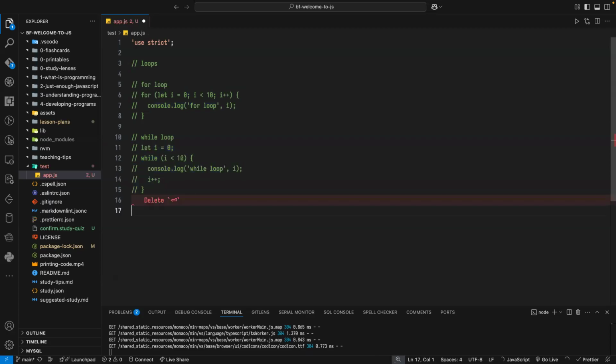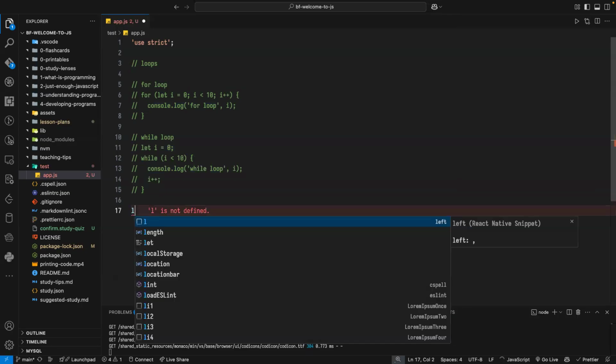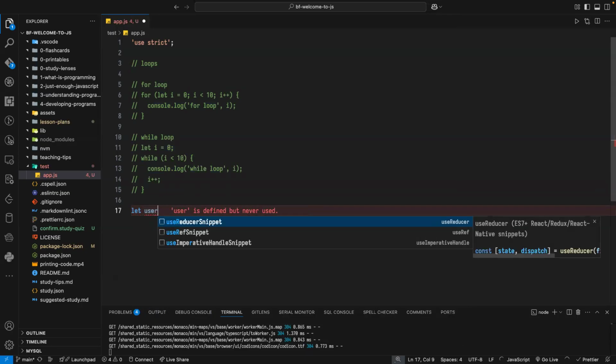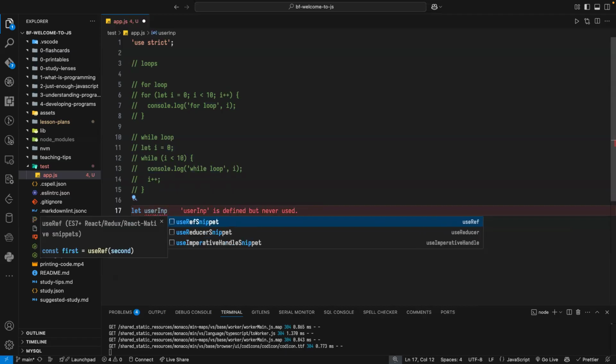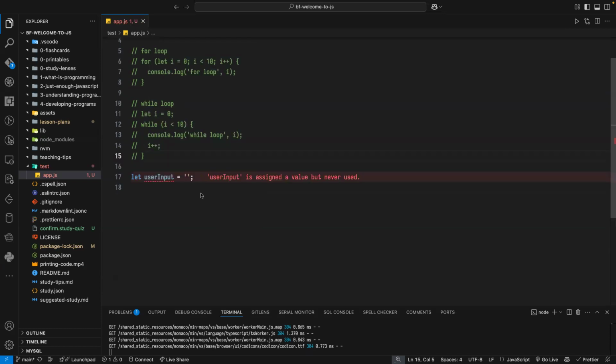For example, here, I can ask the user for some input, so I can just say const. Actually, I need let. Let me declare a variable, let userInput. And here I can just declare the variable, or I can give it a value, an empty string. There is no difference between the two, by the way. I'm giving it the empty string to tell that I'm going to save a string inside this userInput.